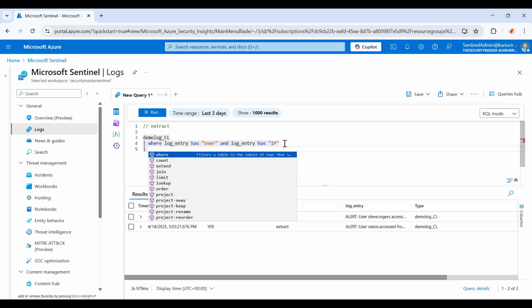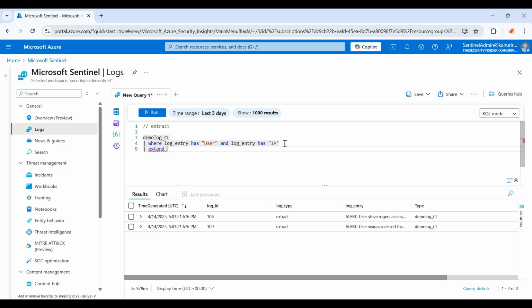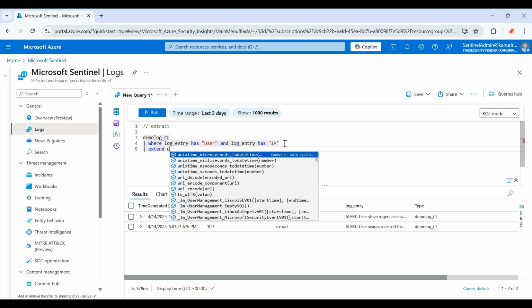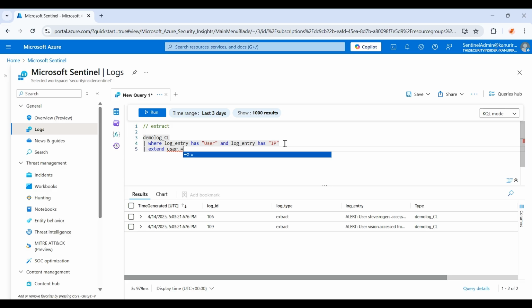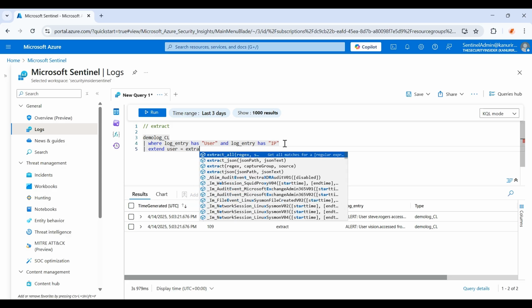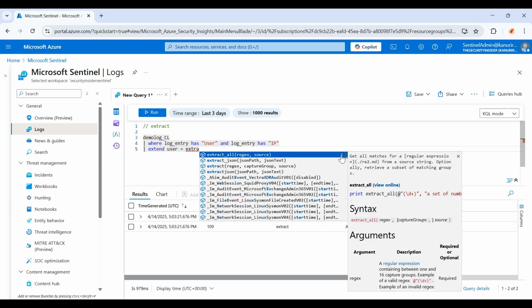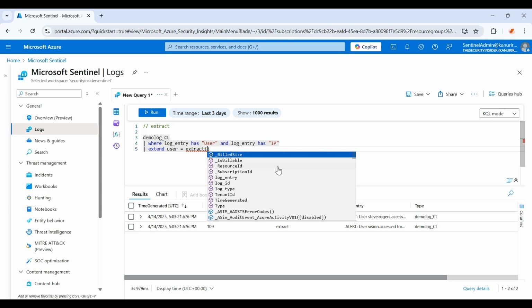Now what we need to do is extend with one operator, suppose we call it user. Here we need to use extract. If you see here, extract first contains the regular expression, next the capture group, and finally the source from where this regular expression needs to capture the data.